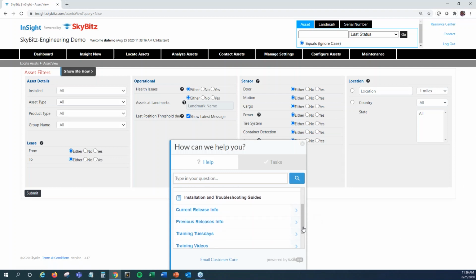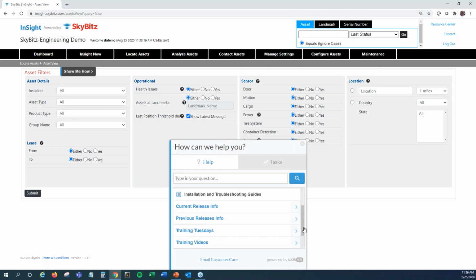Current release information. We will discuss with you and describe to you any releases that are new on the user interface. And then we don't get rid of that information, because we'll move it to the previous release information section once it's been current and you've looked at it. We'll move the older ones into previous. Training Tuesdays information is here.